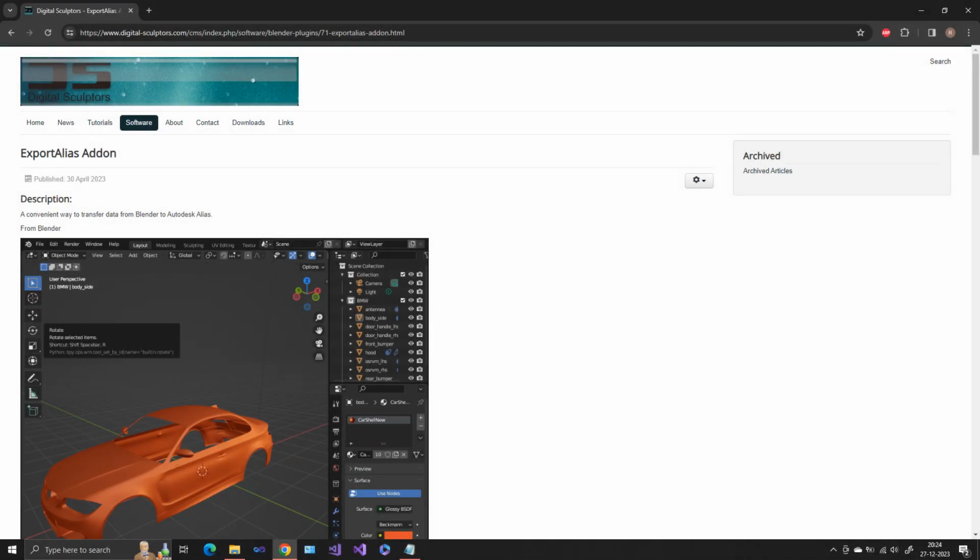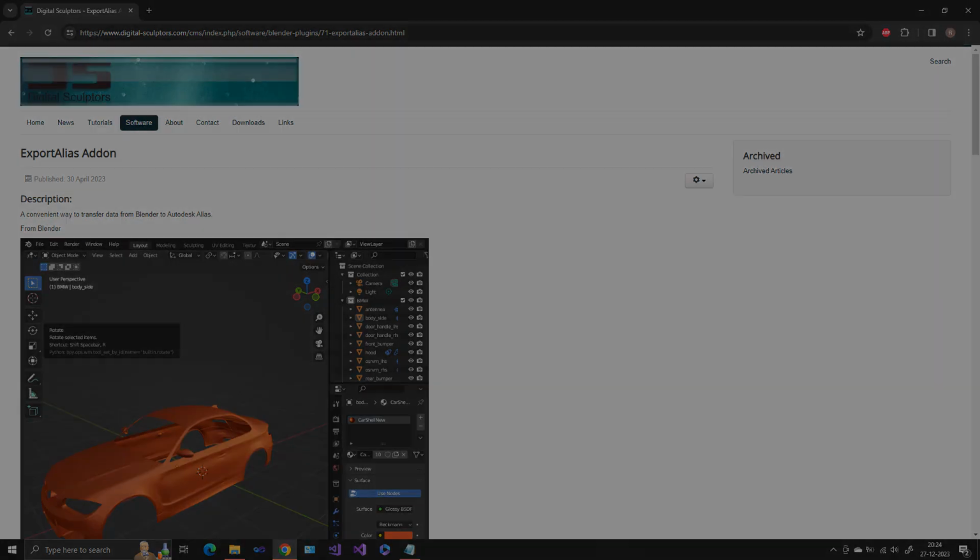A detailed documentation of the add-on and the download information is available at www.digital-sculptors.com. The link is in the description below. The add-on is a zip file. Please do not unzip the file.